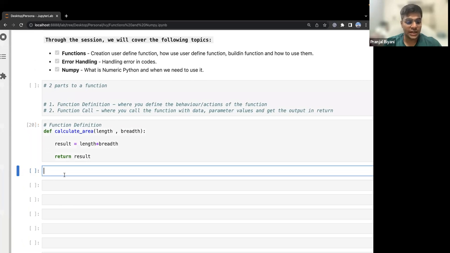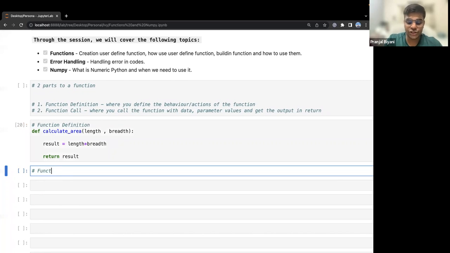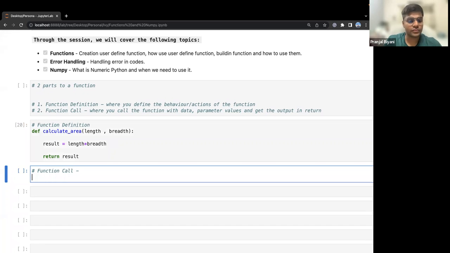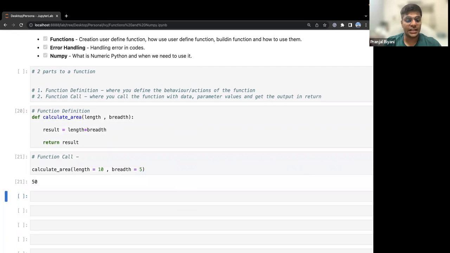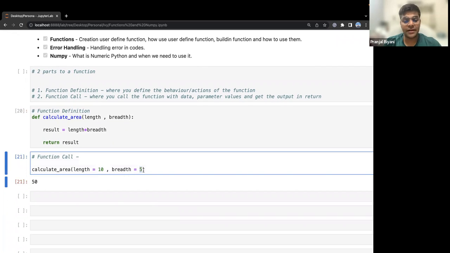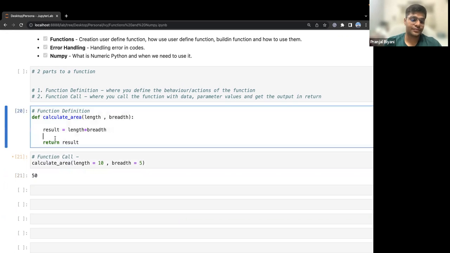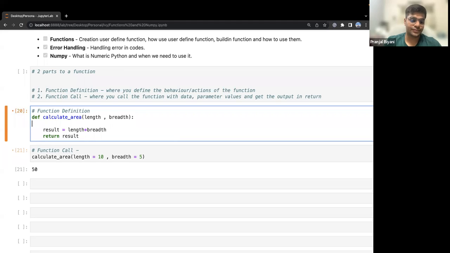Okay. Now, the function call, right? Here, I am going to call my function calculate area. And now I am going to pass real values. Length is equal to 10. Breadth is equal to 5. And then you can see 10 multiplied by 5, I got the answer 50 when I call this function. Is that clear, everyone? Yes or no?